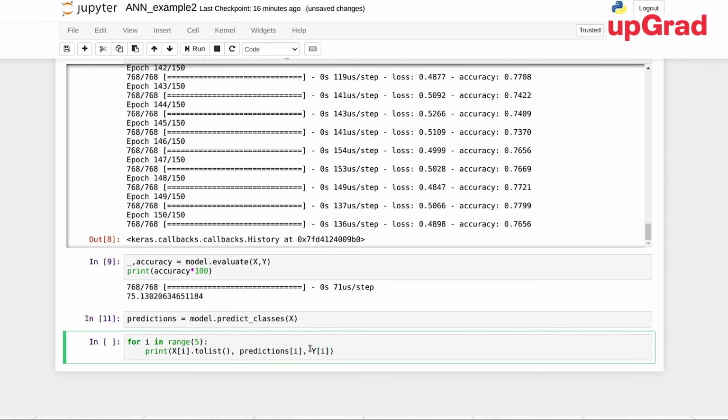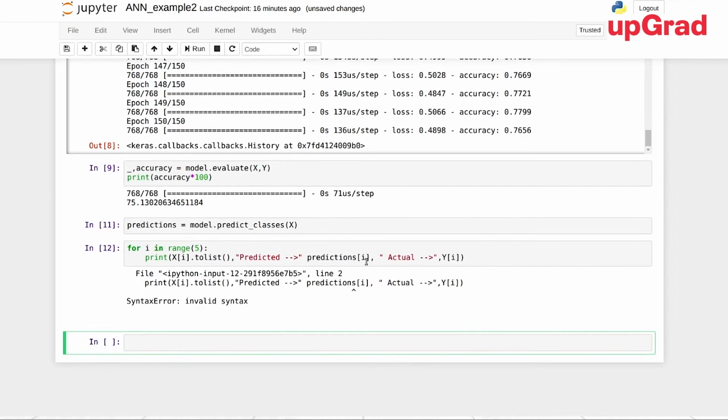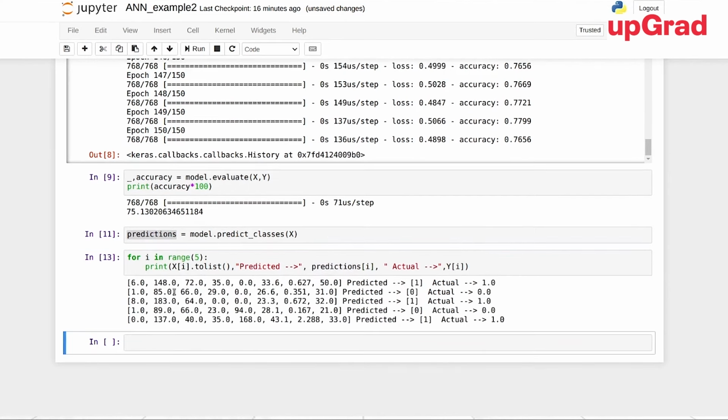Okay, let me write it here. Okay, let me print it first. Prediction spelling is wrong, sorry, the comma is missing, sorry. See, this is my input, the predicted is 1, actual is 1, 0 0 1 1 0 0 1 1. So it has trained perfectly. I have predicted it properly till now, and it was 75% accurate anyways with the x itself.